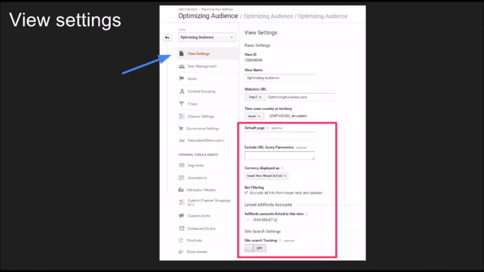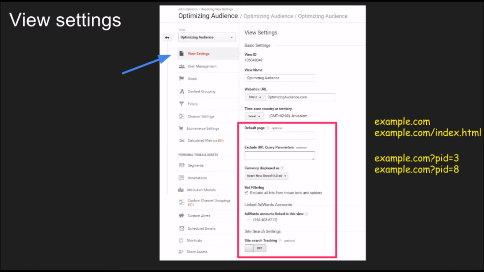Clicking on the View Settings button enables us to configure some of the settings of our view. We can add a default page. If you have two home pages that are actually the same, you would probably want to treat them as the same page. Exclude URL query parameters. Sometimes we have all sorts of parameters in a URL, for example, the publisher ID that sends the traffic. We won't want to separate this into different pages. So by adding the PID here, we won't see the parameter ID in the pages report.